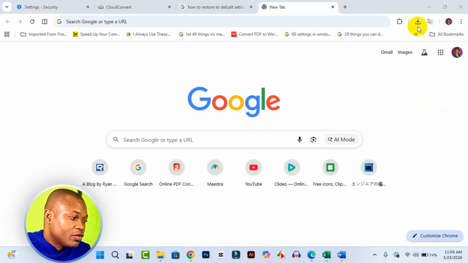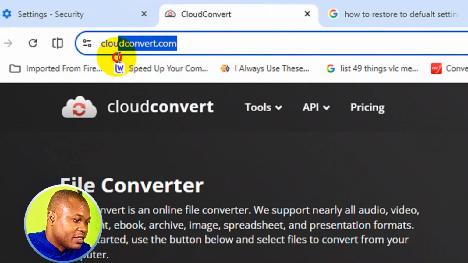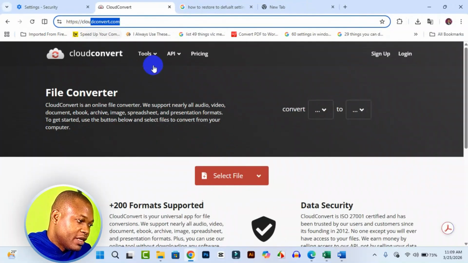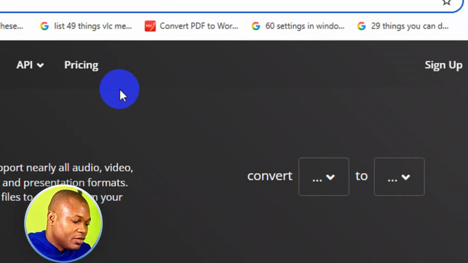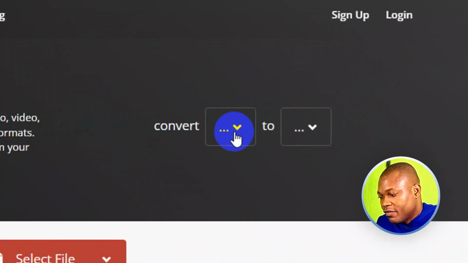The very first thing you want to do is to go ahead and make sure you visit this particular website right here. Go ahead and visit cloudconvert.com so you can see the website URL right here. So once you visit the site, it's going to take you to right here. Next thing you want to do is to go ahead and click on here, click on convert right here.